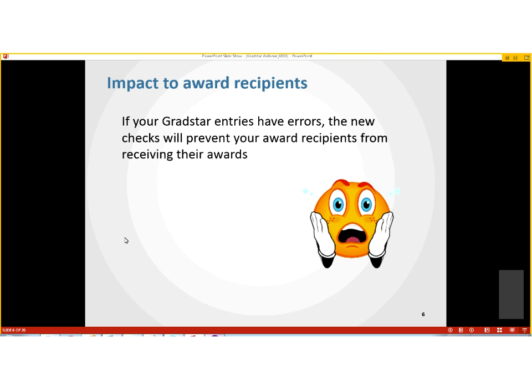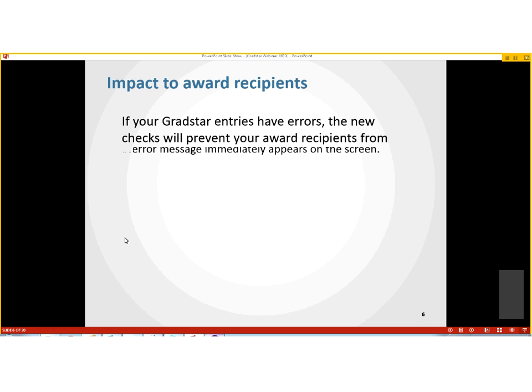So one thing that you should be aware of is that going forward, if there are errors in the entries into GradStar, it won't get posted, and that would lead to the award recipient not getting their award. So that's just something that you need to be aware of that will happen as we move forward.